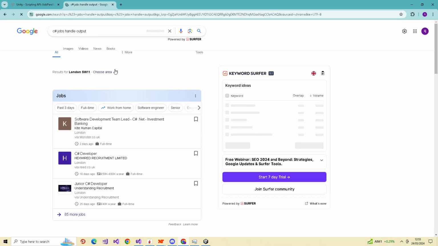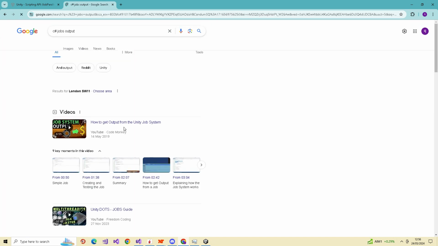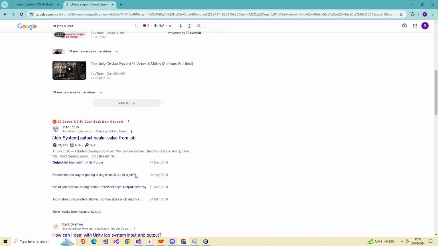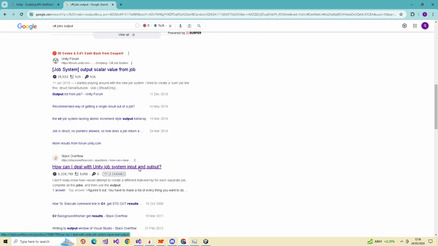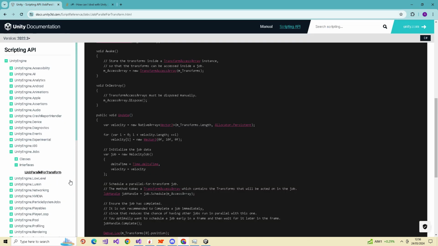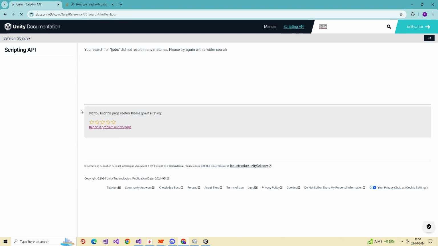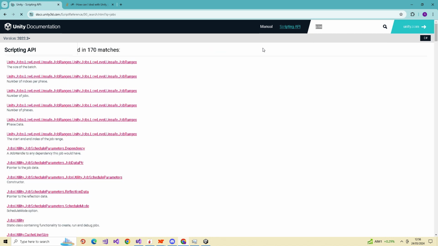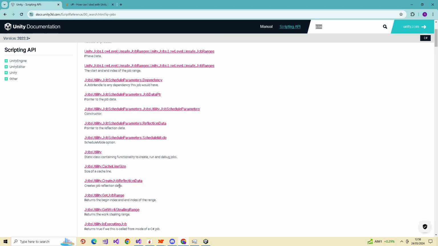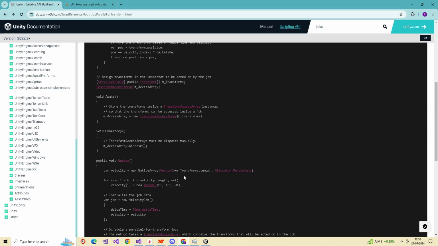Oh, is it... where is it? Well, I should have read the book. The output then. I don't like this manual search, it's rubbish. I can't find anything using that.